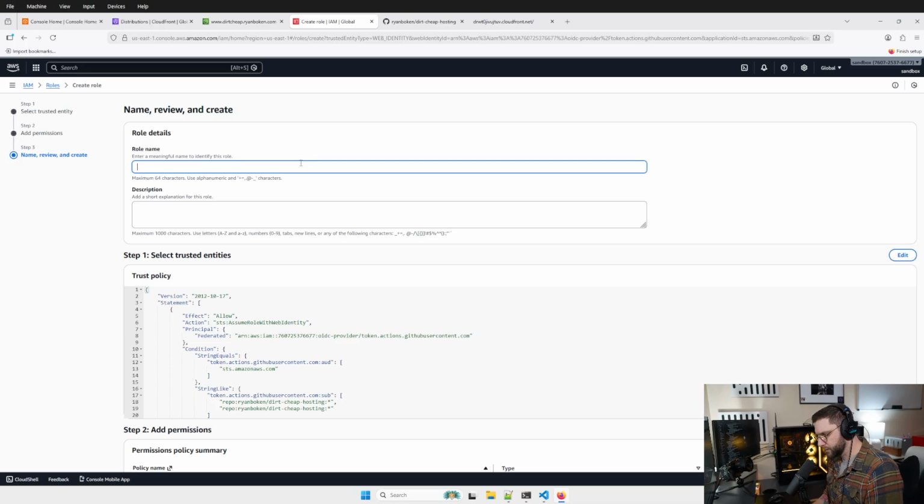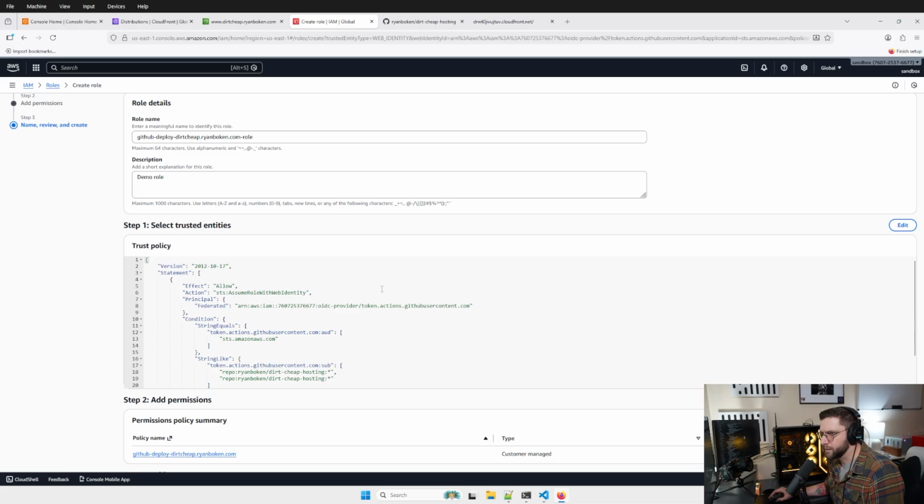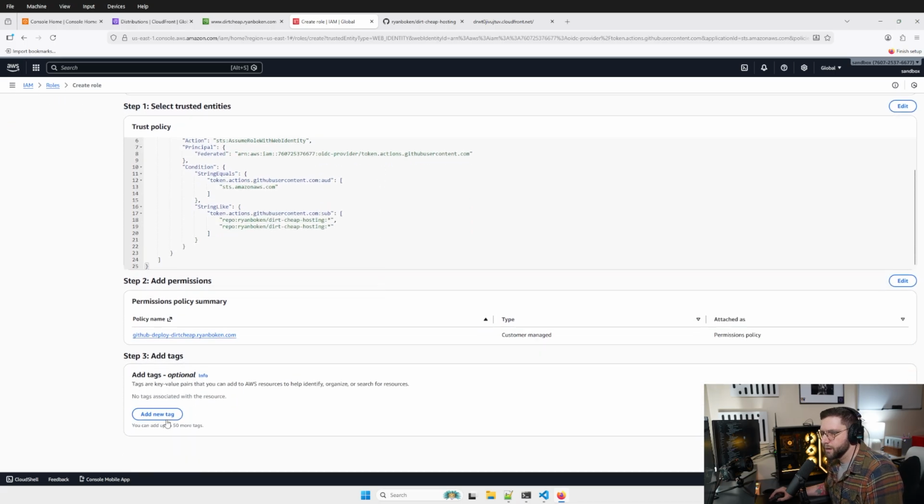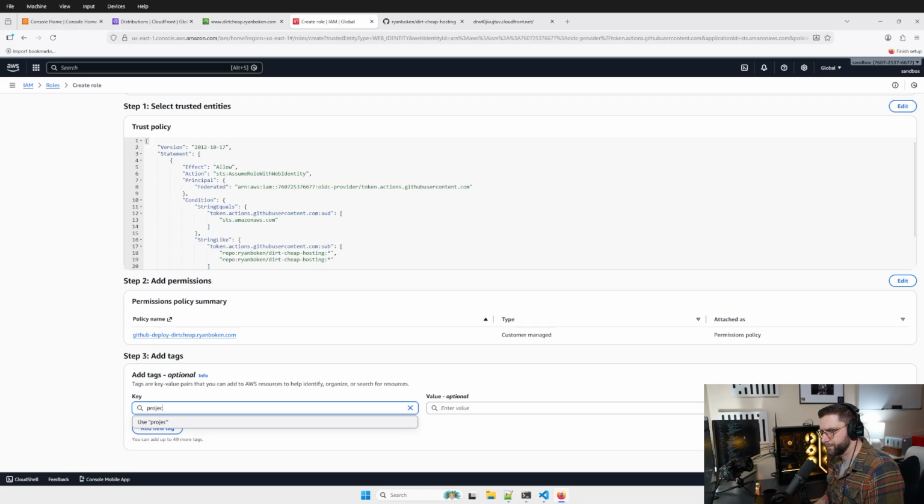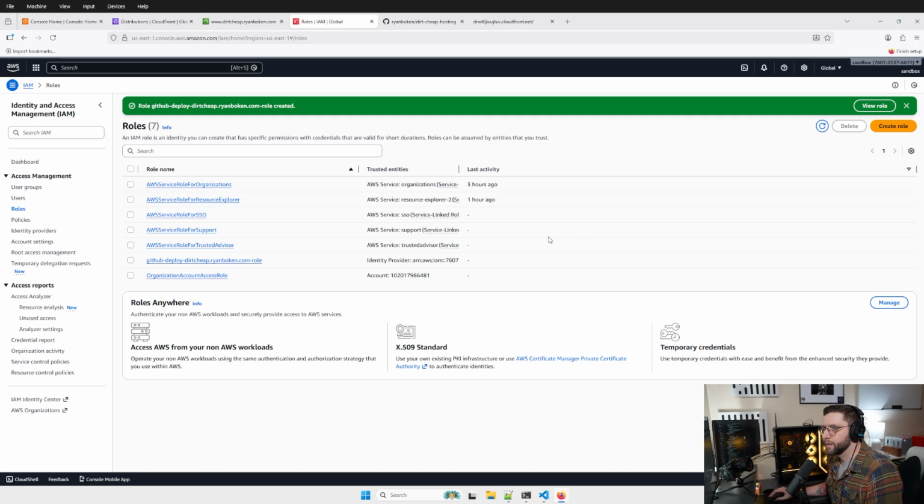Now we need a role name, so let's say GitHub deploy cheap.ryanboken.com role. You can name this something shorter or whatever you like. So say demo role. And we can check out the trust policy if we want to. Let's go ahead and tag it. There we go. And with that, the role is created.